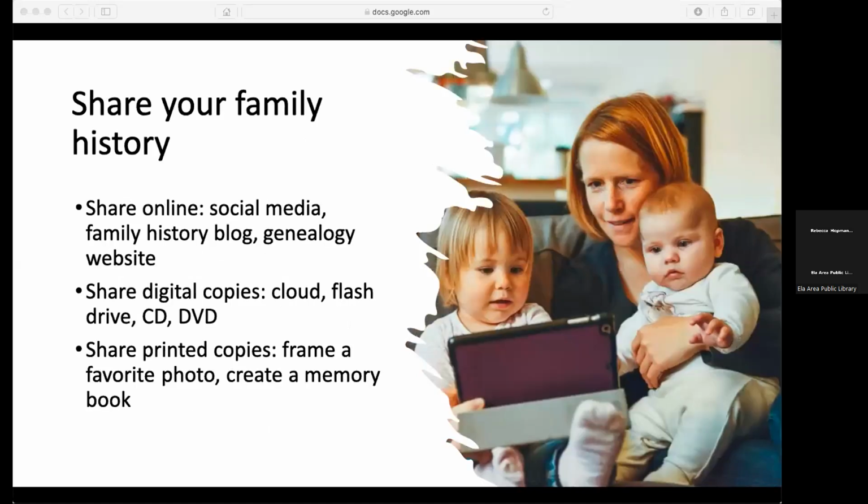Now on to the last step, one that can be a lot of fun for you and your family. Once you've digitized your collection, you can share them with family and friends. Post vintage photos online, copy favorite family videos to DVDs and send them to relatives.